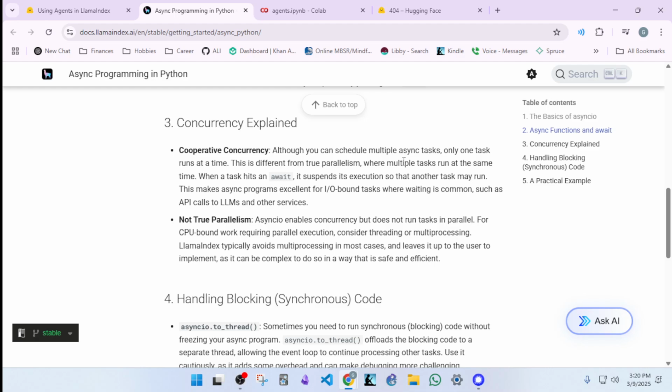Concurrency explained. Cooperative concurrency. Although you can schedule multiple async tasks, only one task runs at a time. This is different from true parallelism, where multiple tasks run at the same time. When a task hits an await, it suspends its execution so that another task may run. This makes async programs excellent for I/O bound tasks where waiting is common, such as API calls to LLMs and other services. Not true parallelism. Async I/O enables concurrency but does not run tasks in parallel. For CPU-bound work requiring parallel execution, consider threading or multiprocessing.